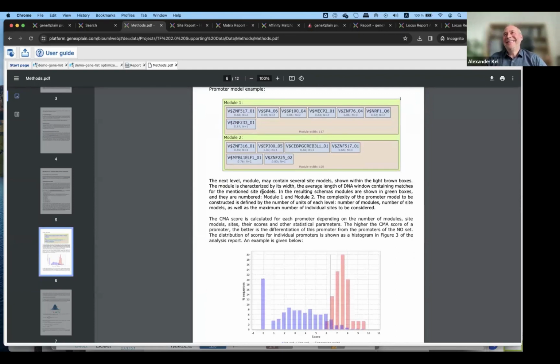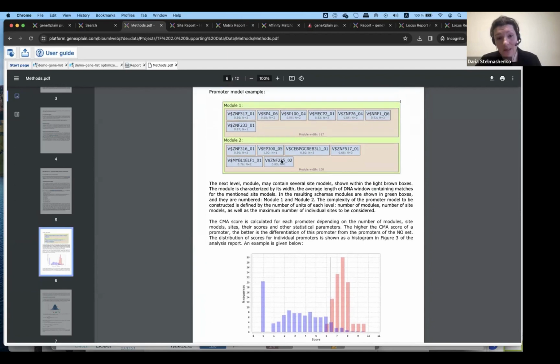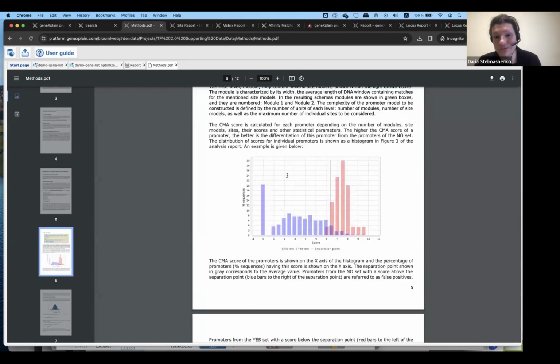This is a genetic algorithm running at the back end, trying to find such combinations of transcription factors that separate in the best way the yes and the no sets. So this separation point actually is what you see here. And so each time it is fine-tuning the parameters of this separation, trying to make them separate the yes and no sets as much as possible. So this is to make it very quick.